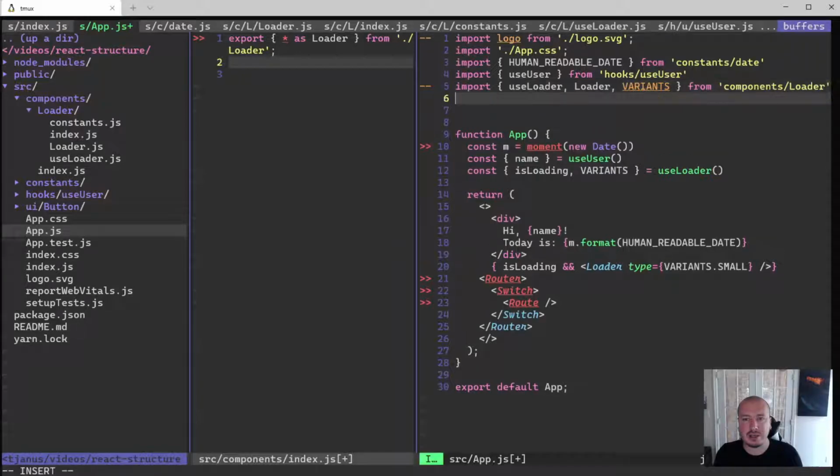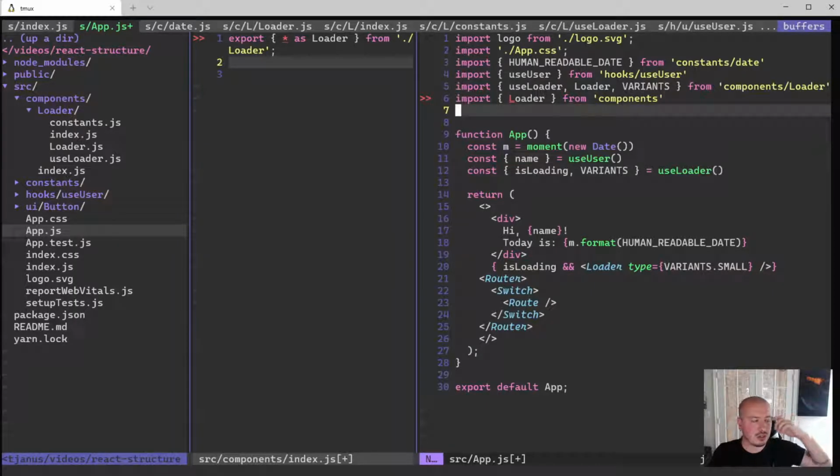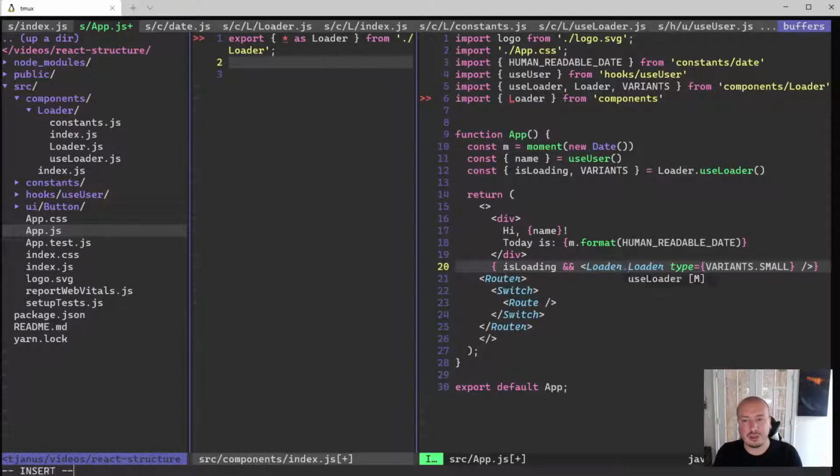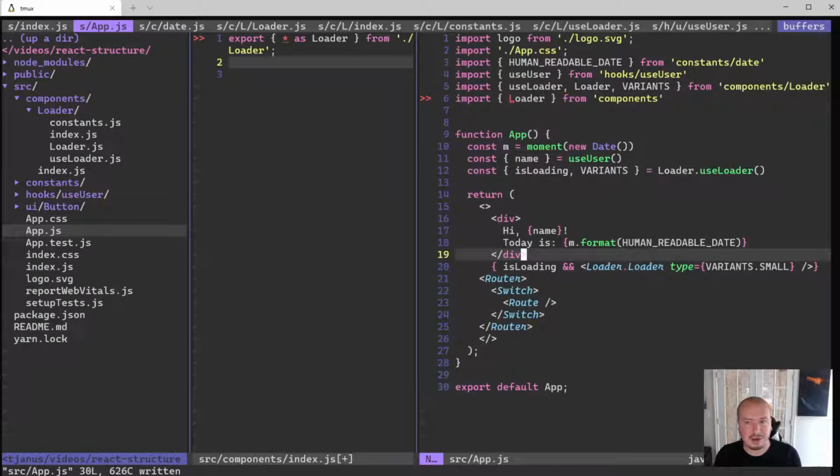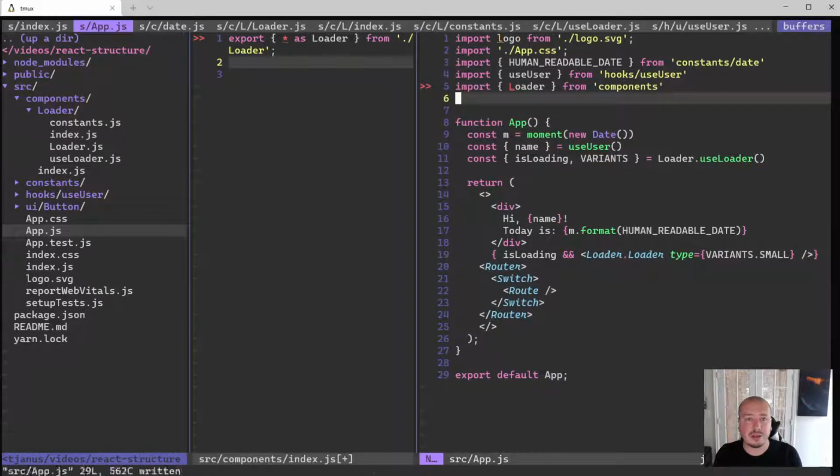So instead of doing this here, we could do something like loader from components. And so we suddenly have a components library, again, that we can lift up and put into a custom solution or a custom library. And instead of doing things this way, we would just do loader.useLoader. Then we would do loader.loader.